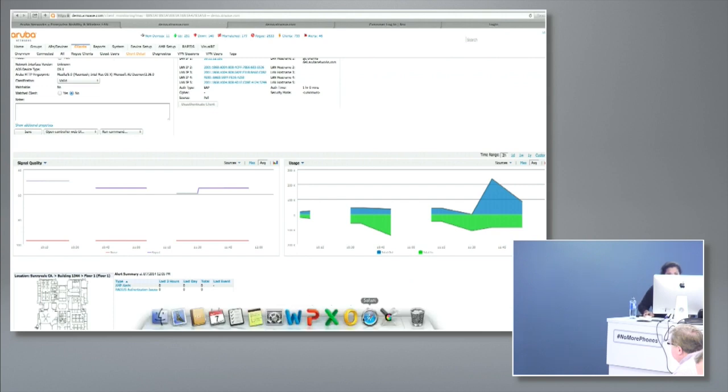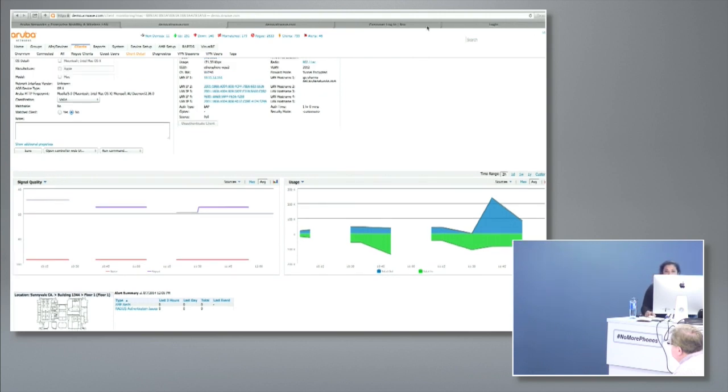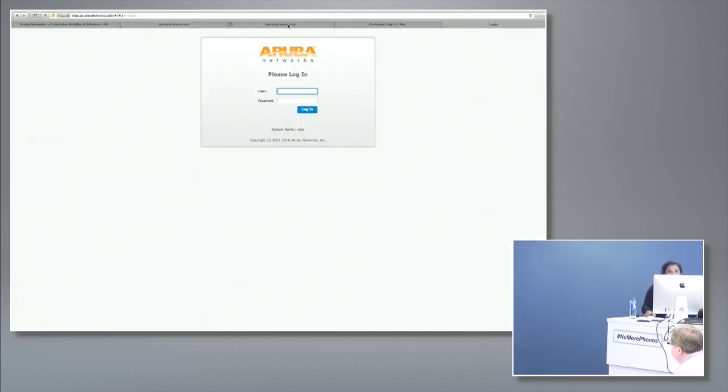I'm not sure where the pop-up is. We'll get back to that. But essentially, it'll pop up a screen and run the CLI command on the controller, and you can see the output of it.